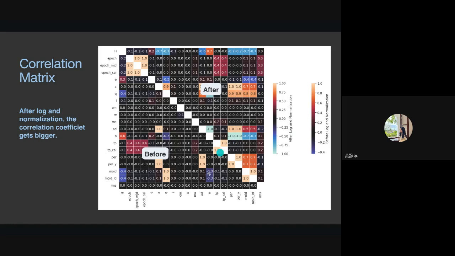For instance, the features N and AD had a near zero correlation before, but after processing, it became negative 1.0.